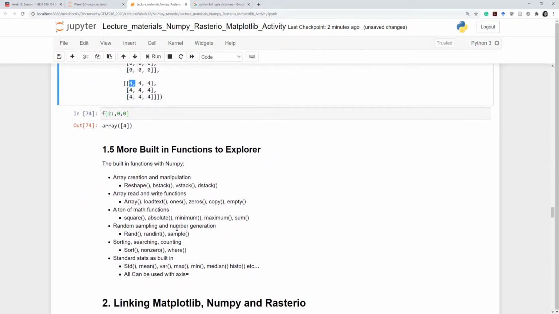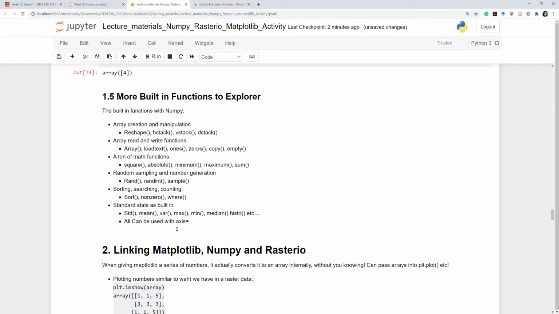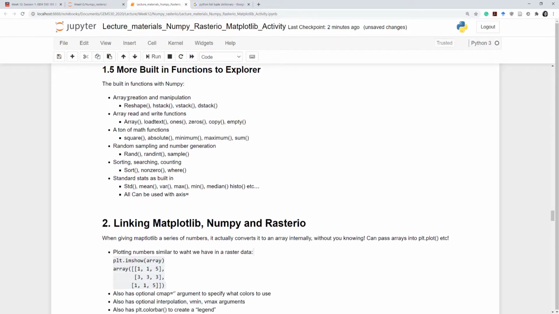So there are more built-in functions to explore. So you can explore more if you want to. I give you more functions so that you can work on those.